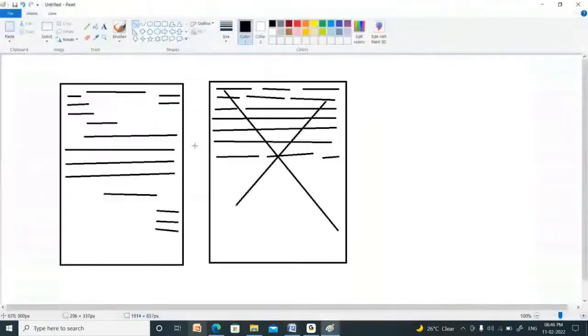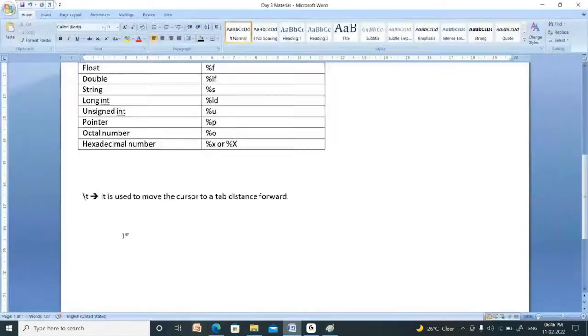After writing the leave letter, I have to move to the next line. How to move to the next line? To move to the next line in C language, we have to write \n. N for new line. What is the use of \n? It is used to move the cursor to the beginning of the next line or new line. \n for next line. \t for tab distance.